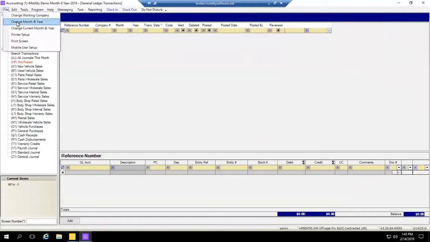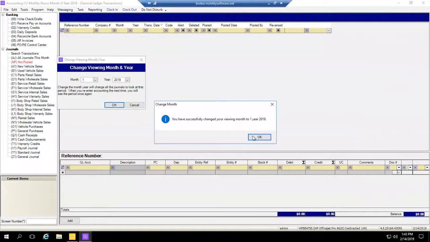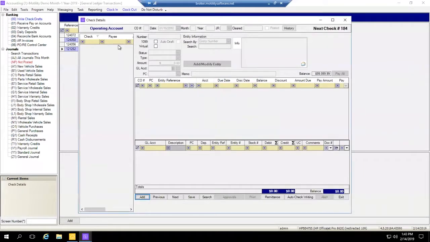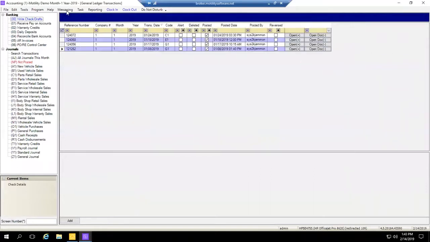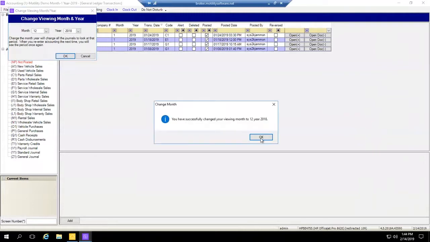So if I change my current month and year to, let's say, January of 2019, just so we get some fresh data here. Let's see if there's any checks written in January. Of course there's not. So let's flip it back. Let's go change current month and year. Oh, I don't have permissions tied to that. Well, that's okay. So let's go back to month 12 of 2018.